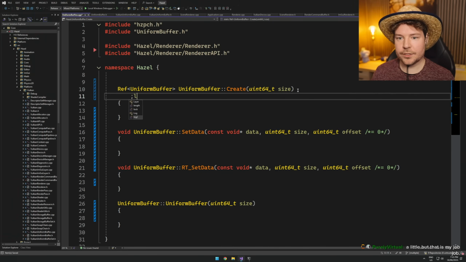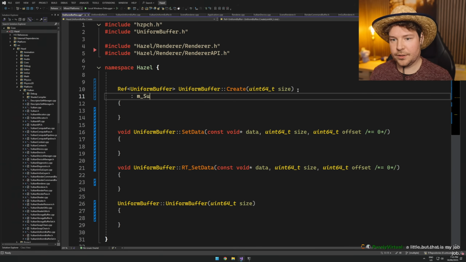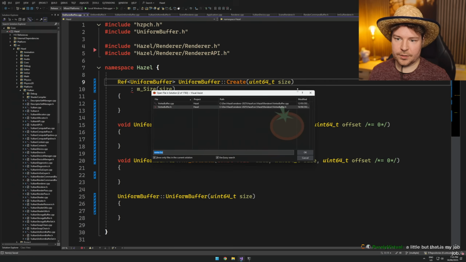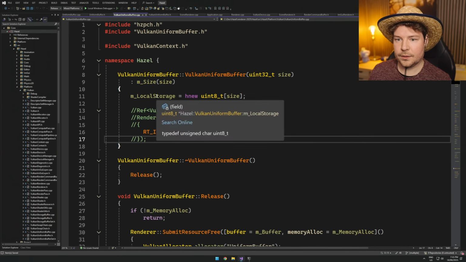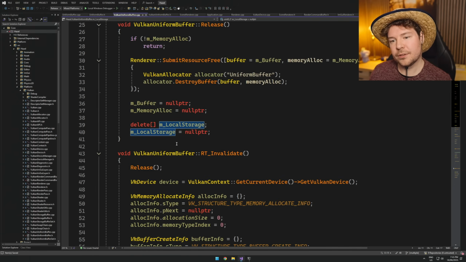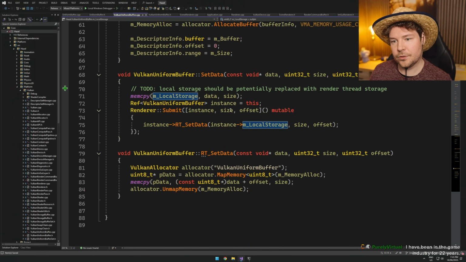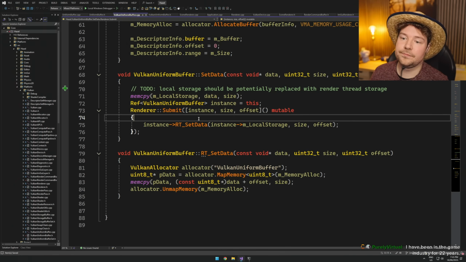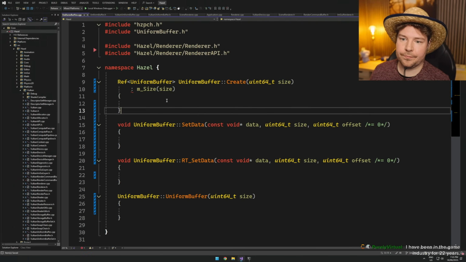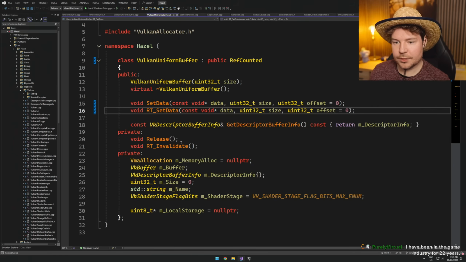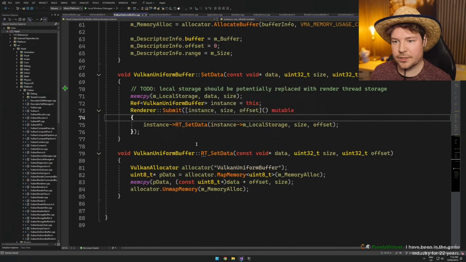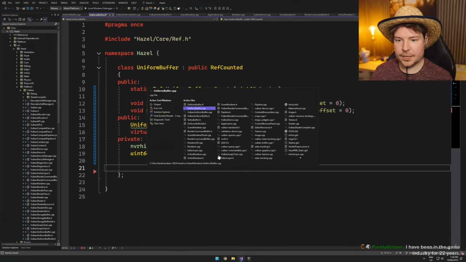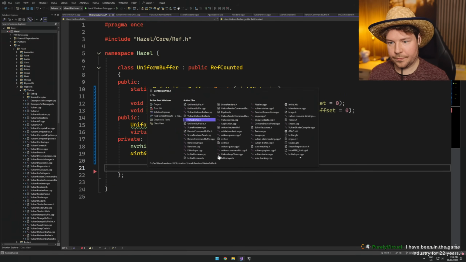We can loosely refer to the previously existing class, the Vulkan uniform buffer. Oh, so there was local storage. Well, yeah, there kind of had to be, because we have to copy it from... okay. So I guess we'll take that as well. We'll have our local storage. I don't know why it's a uint8_t. It should be a buffer, kind of like it was in vertex buffer.